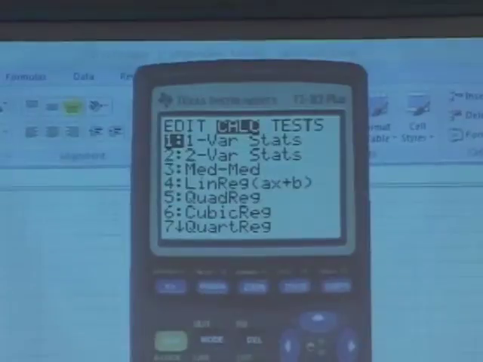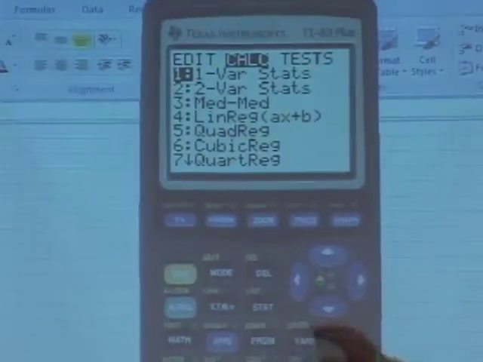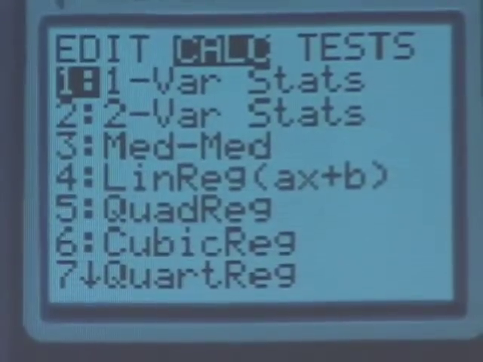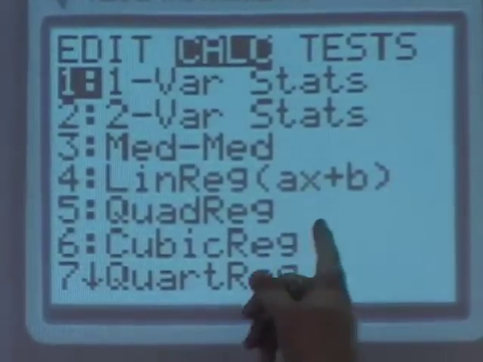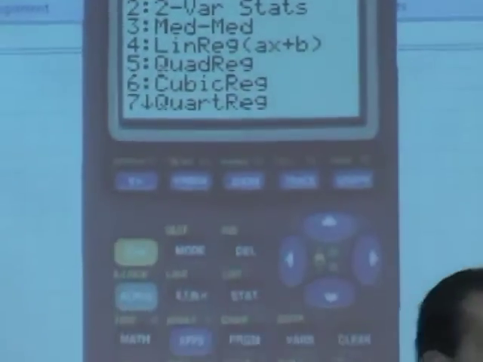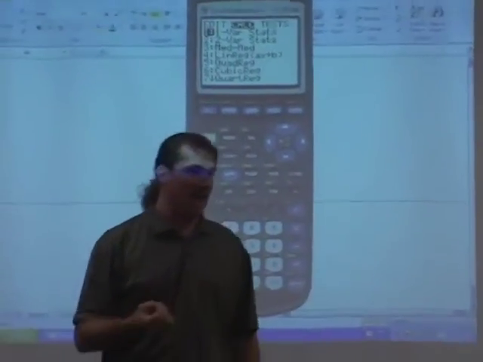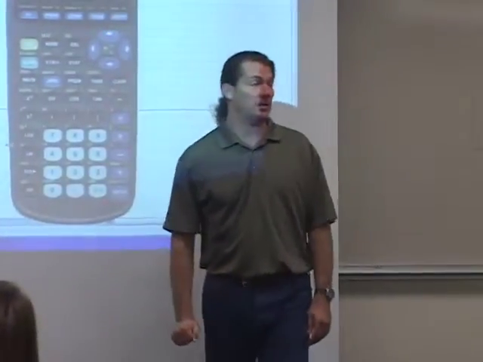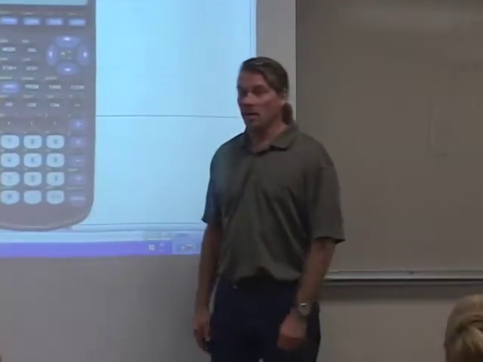And if you read down to number 4, it says LinReg, which of course stands for linear regression. And notice it says ax plus b. You're used to seeing that as mx plus b, right? y equals mx plus b. The calculator calls it ax plus b. So a is the slope and b is the y-intercept. A, M, whatever letter they want to use.